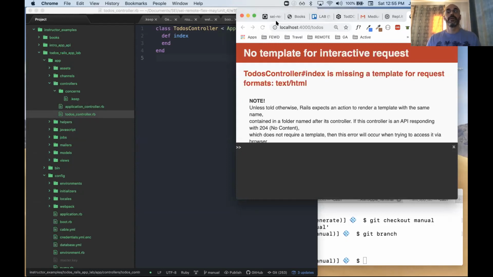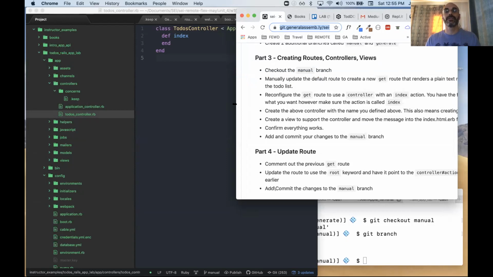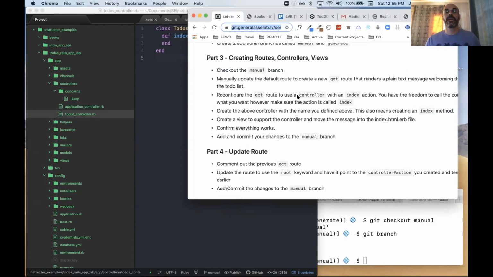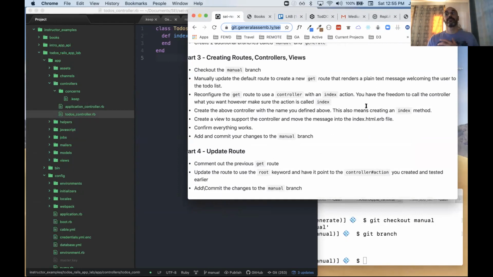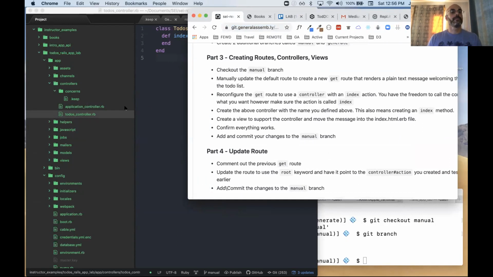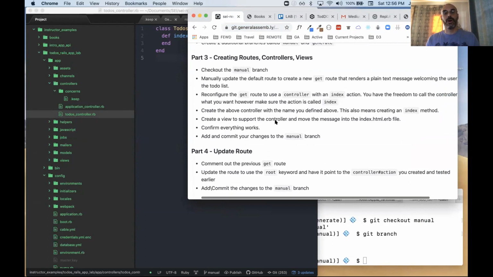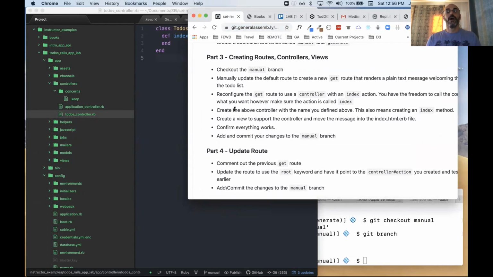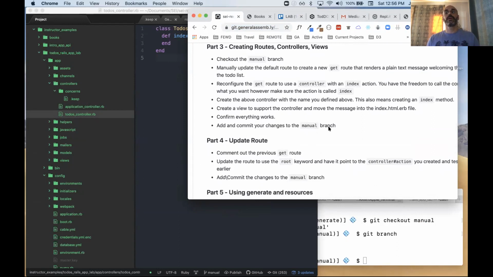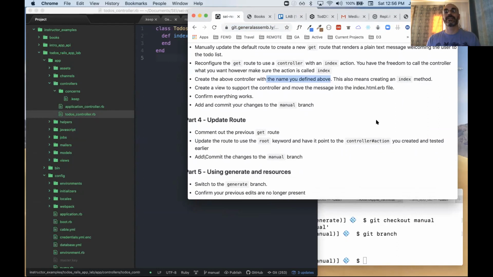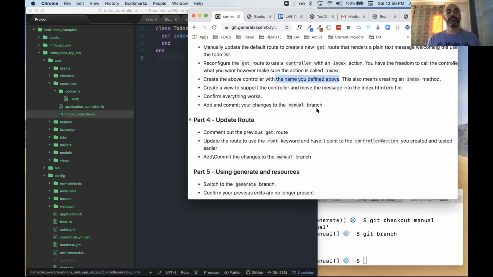Okay. Let me just go back to the instructions to see what it's asking us to do. Reconfigure the get route to use a controller with an index. You have the freedom to call the controller whatever you want. However, make sure the action is called index. All right. So we don't necessarily have the freedom to call this thing whatever we want. Create the above controller with the name you defined above. This also means creating the index. Okay, I did that.